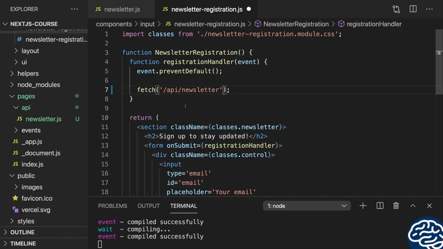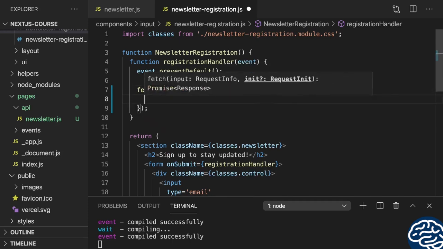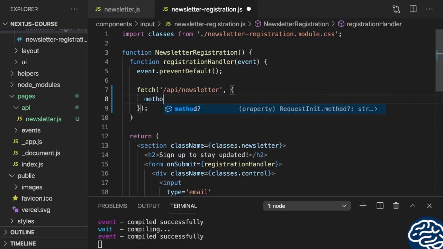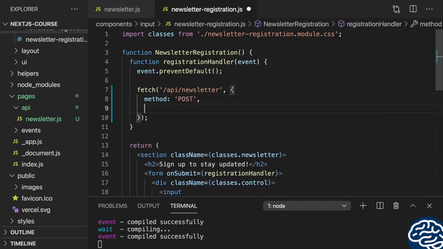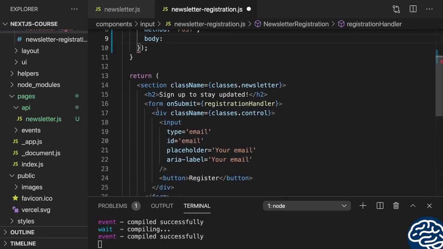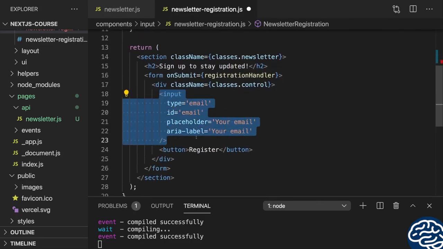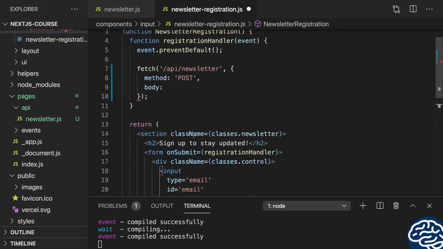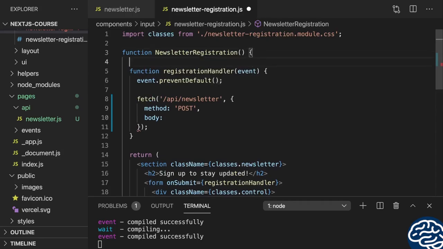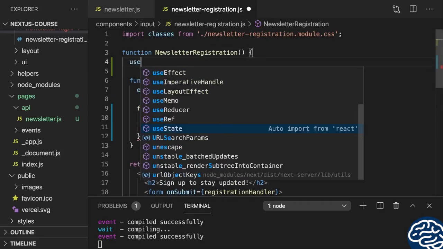Now we want to send a POST request because we need to add some data to the outgoing request. And hence here I'll add this configuration object to fetch, where we can set method to POST and then add a body. Now speaking of that body, we need to get access to the input value here. And there are two main ways of doing that. We can add state and update the state with every keystroke, or we use a ref, and I'll do the latter since I only need access to the input once when the form is submitted.